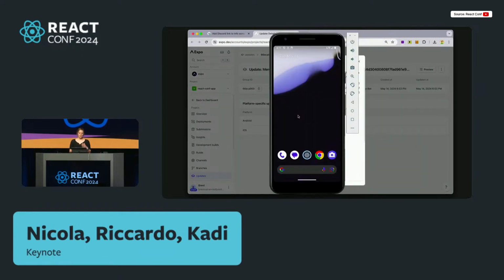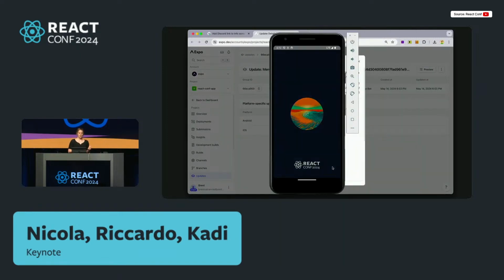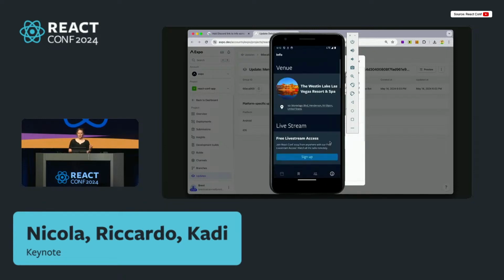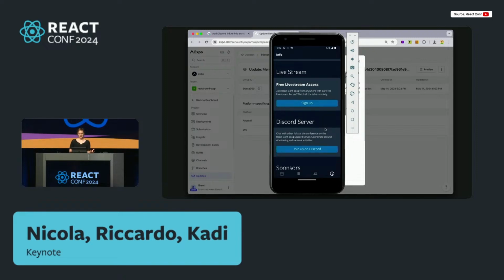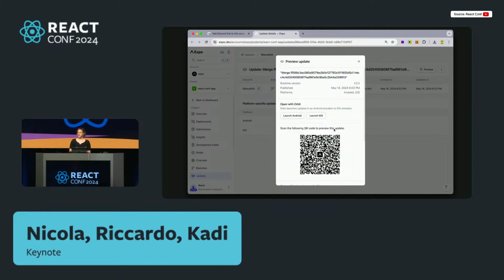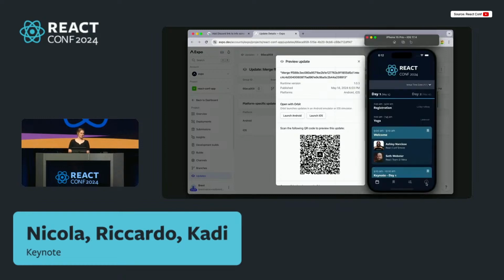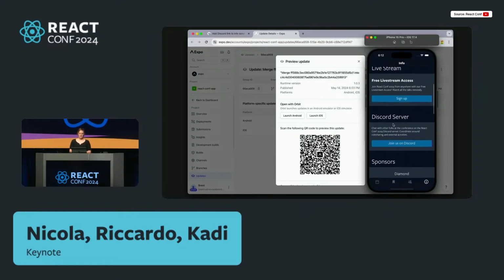So we can scan the QR code to open it on your physical phone from the PR, or open it on expo.dev and install it using Expo Orbit. This was the example of opening it on a local Android emulator, and we can do the same thing for your iOS simulator. This makes PR reviews way more palatable and more in line with what we're used to on the web.